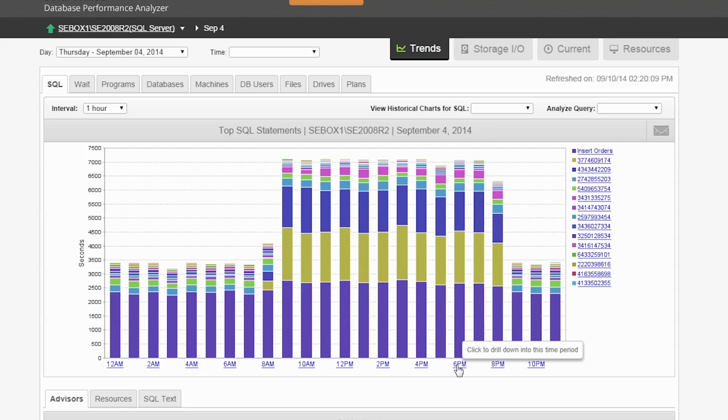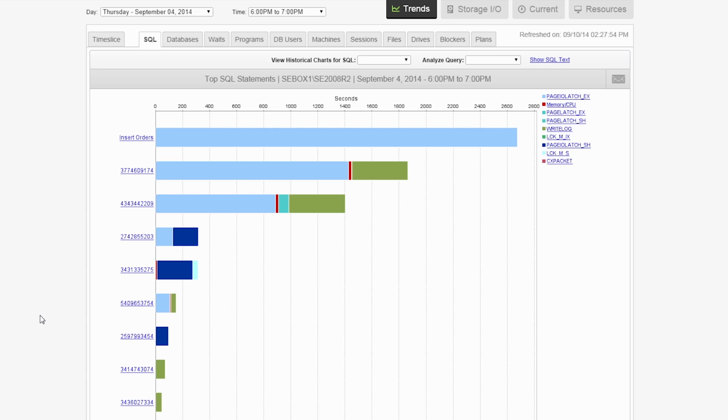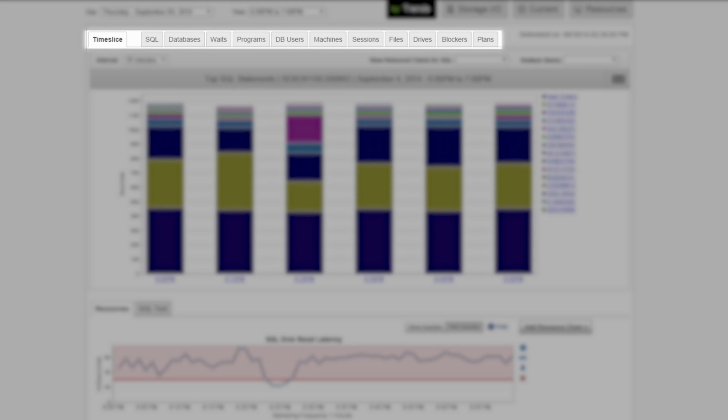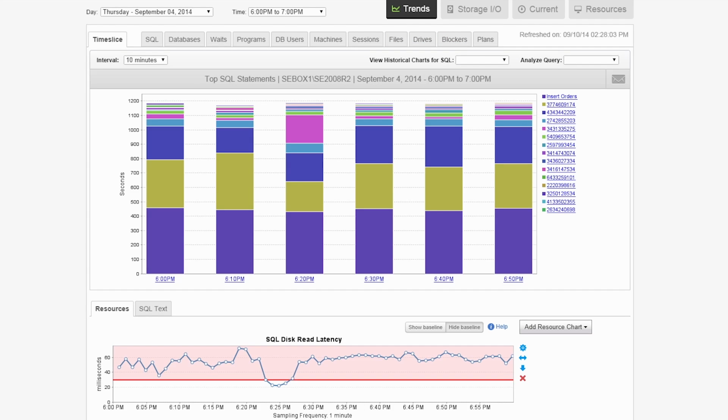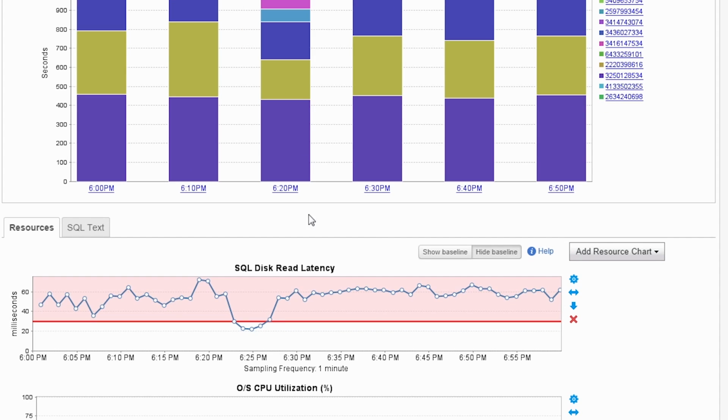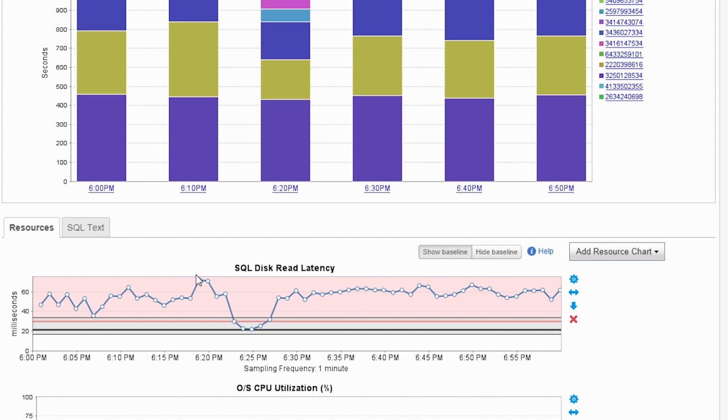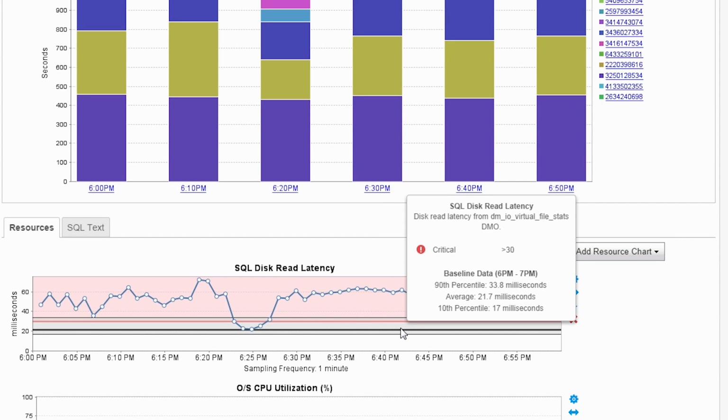The hour view pinpoints the query, total response time, and the specific wait event or type, giving you actionable information to resolve issues fast. These tabs provide additional information on top waits, programs, files, drives, and blockers, just to name a few. DPA can easily be adapted to meet your specific requirements by using custom reports, alerts, and metrics. You can even show baselines for the resource metrics to check if something is performing outside the norm.